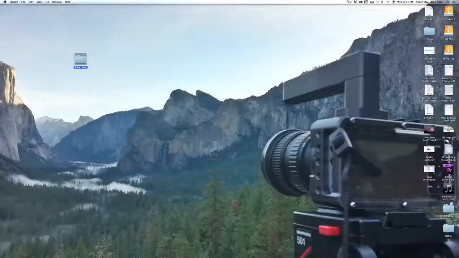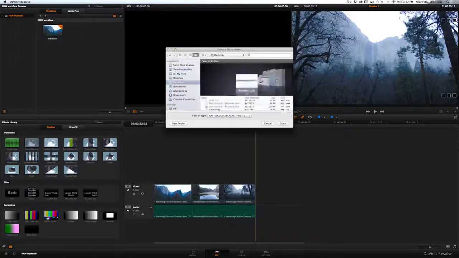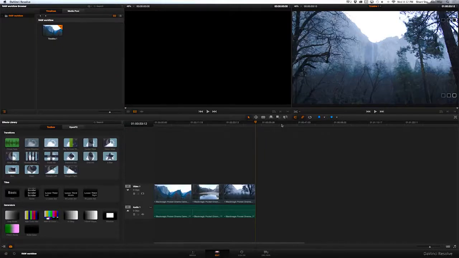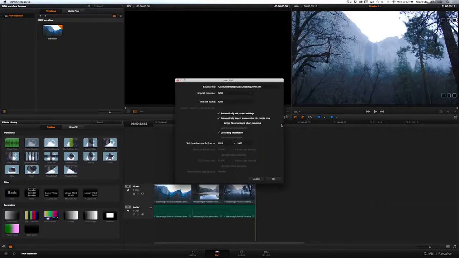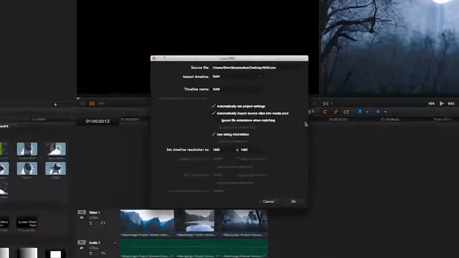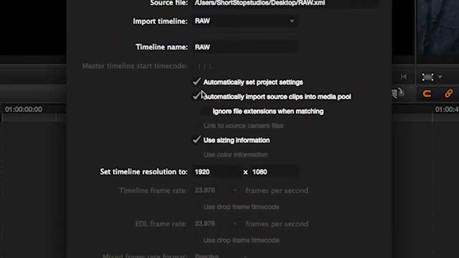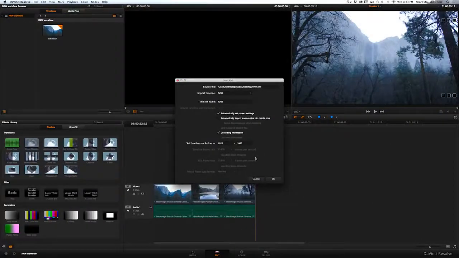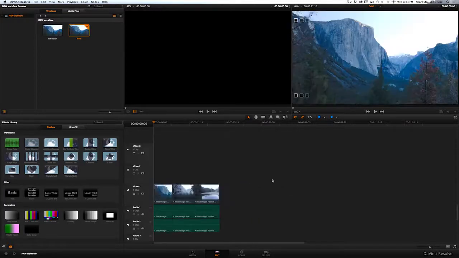Minimize this and open DaVinci and import your new XML. When you initiate your import, DaVinci will give you a Load XML window. This is important. You must unselect Automatically Import Source Clips into Media Pool. This ensures your edit in DaVinci relinks to the raw files and not the proxies. Now at this point, we have our edit and raw files in DaVinci and are ready to color grade.